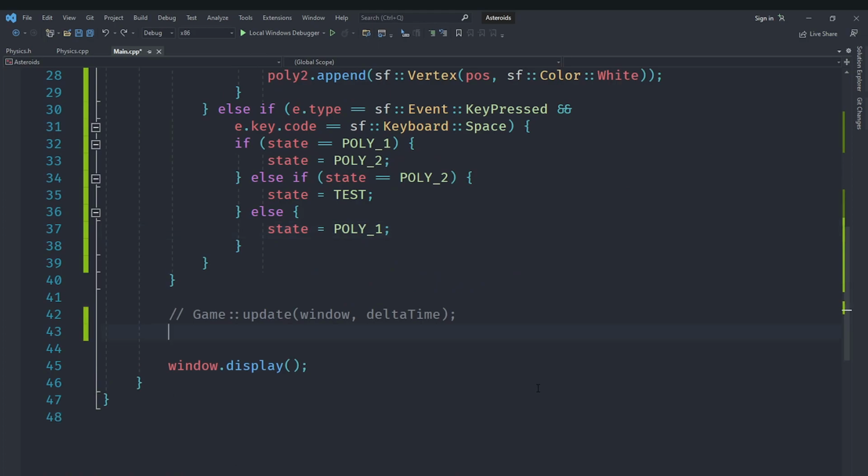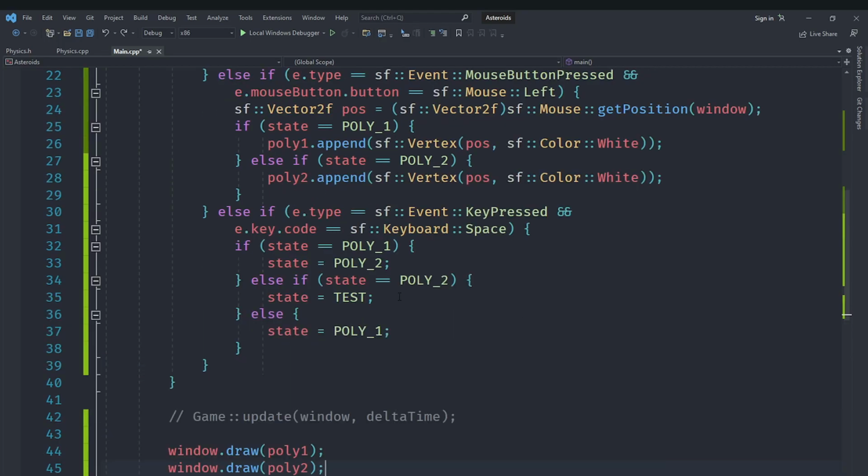Now of course we want to ensure that we draw our two polygons, so window.draw poly 1 and poly 2, and we also need to well, that works, but there are a couple of things remaining here.